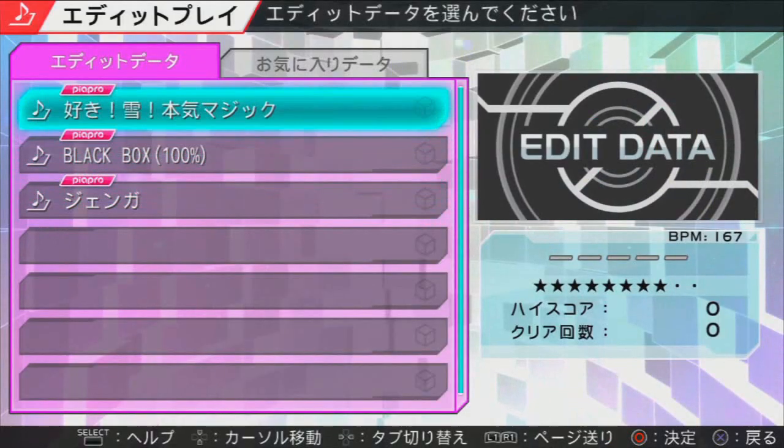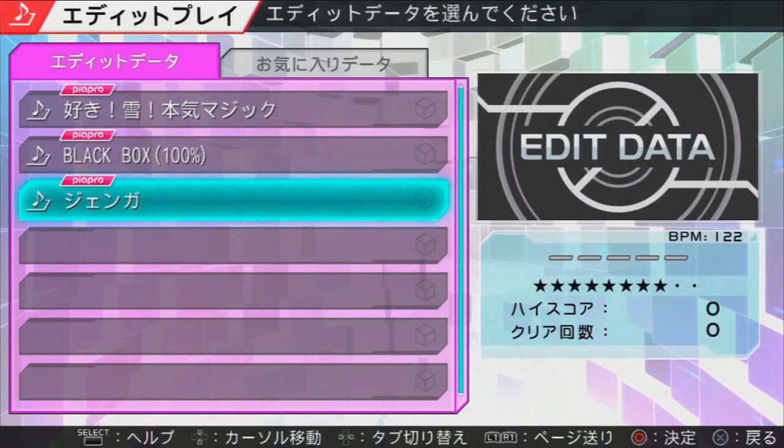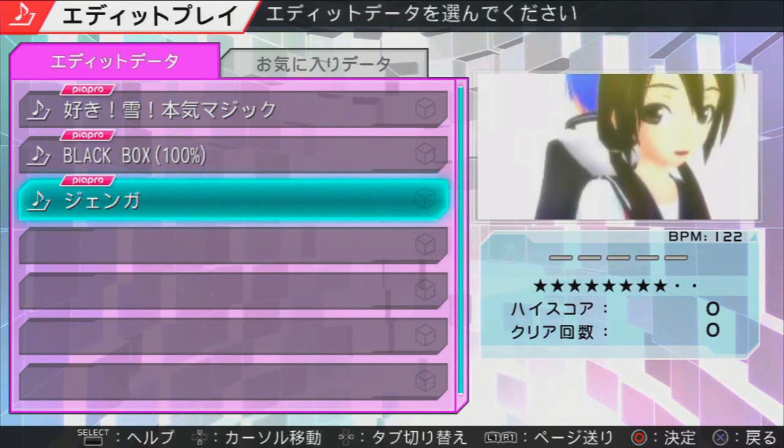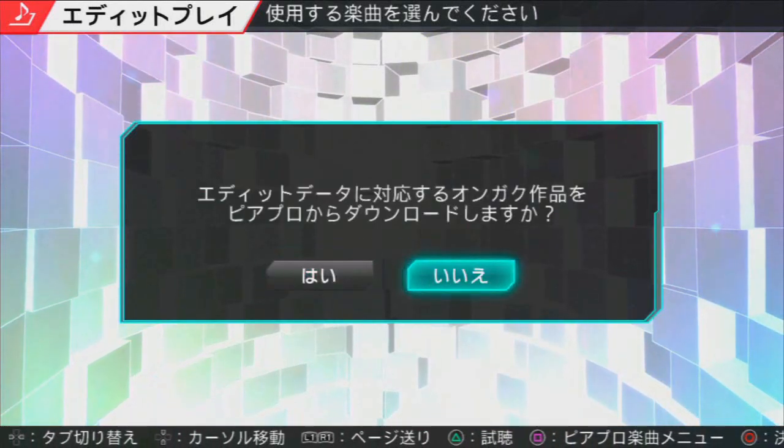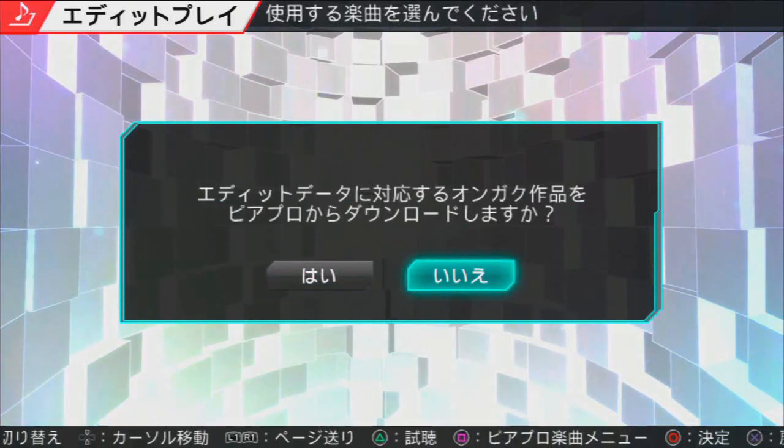when you choose to play the edit that has the Piapro icon, okay? And then push start. You'll see this message asking you like this edit has a Piapro MP3 tied to it. Do you want to log in to Piapro? You can just say no, I don't. And then it'll continue to the next section.